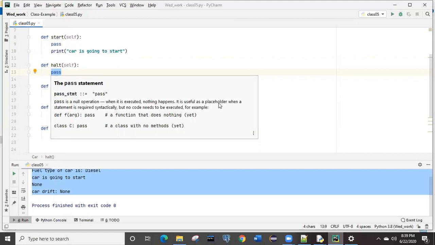It is useful as a placeholder, meaning it will tell the next line that something is there, but don't bother what is there. Because the method definition will require something, any definition, any printf, whatever, but it will require something. That is what it is saying: something is there, forget about that, you carry on your way. That is why it is called a placeholder, but no code needs to be executed. Got it? For this pass, whatever you write on line number 13 is not going to be executed. It will simply pass that line.